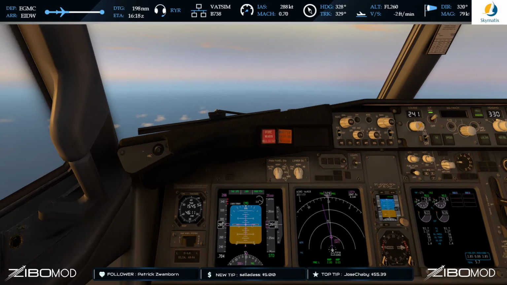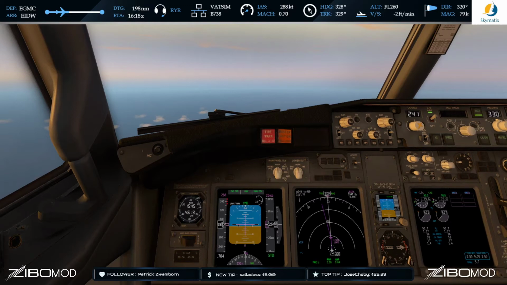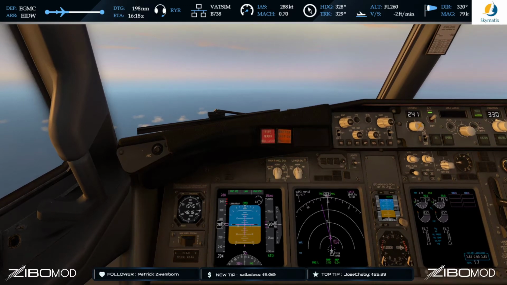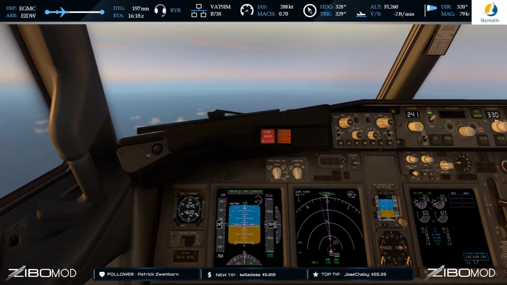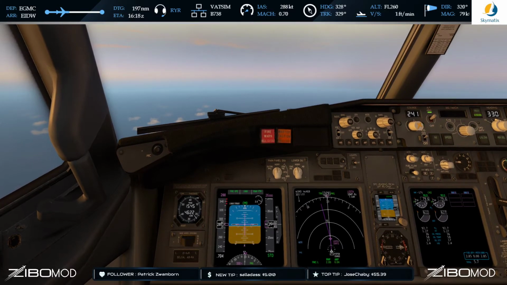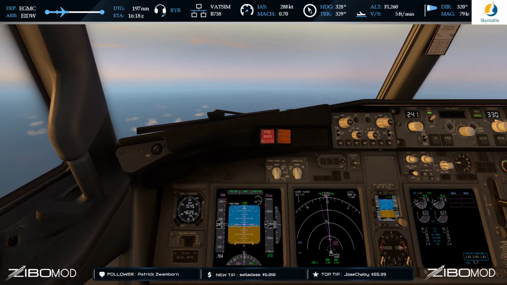I mainly use it for the Zibo. Most of my other aircraft runs through SimBrief, but because I spend so much time and I'm in perfect balance with the actual Zibo data, it just makes sense to use it. Just south of Manchester.